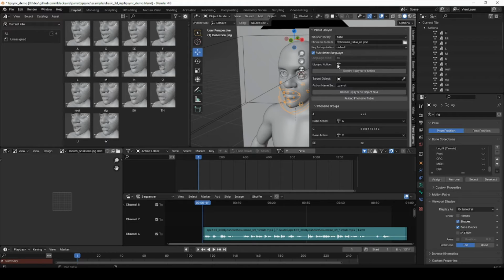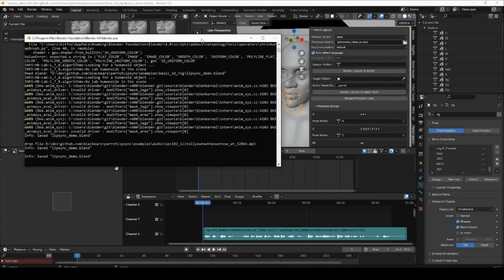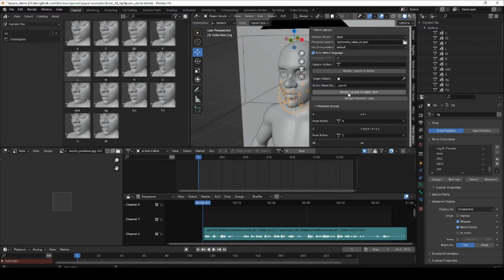And we're going to do that by, now we can specify the action we want to bake to by putting it in here, or if we leave this blank, Parrot is going to generate one for us. Let's leave it blank for now, and I'm going to open up the system console so you can see what's going on once we press the generate button, because Parrot is going to print some information to the console which you might find useful. All right, so let's render the lip sync to the action.